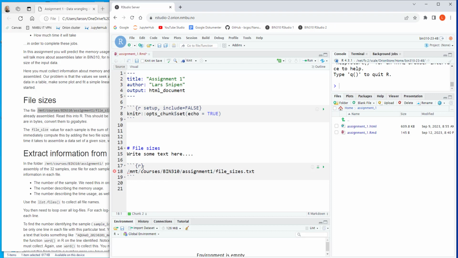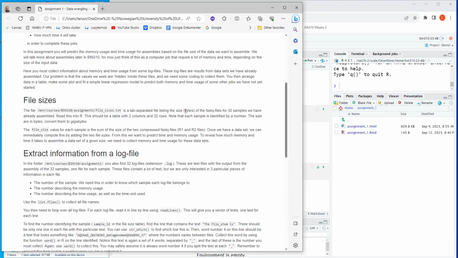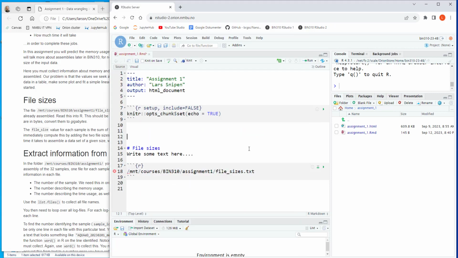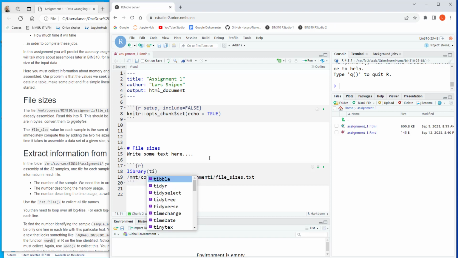So we should read this in. It said this should be a simple tab separated text file, right? Tab separated file, yeah. 32 samples and so on, 2 columns. This should be straightforward. There are many ways you can read such a file into R. I like to use the tidyverse functions. So I like to always start by loading the tidyverse packages, because then I have available lots of functions that I like to use. You don't have to do that.